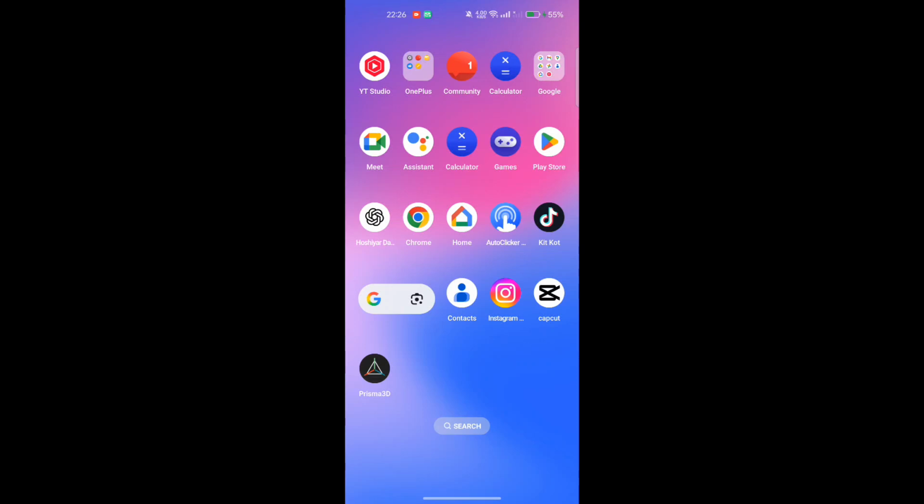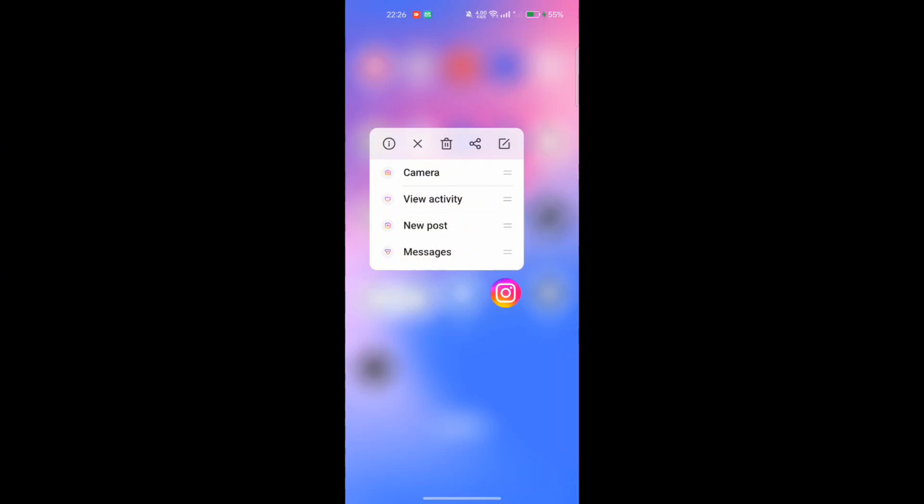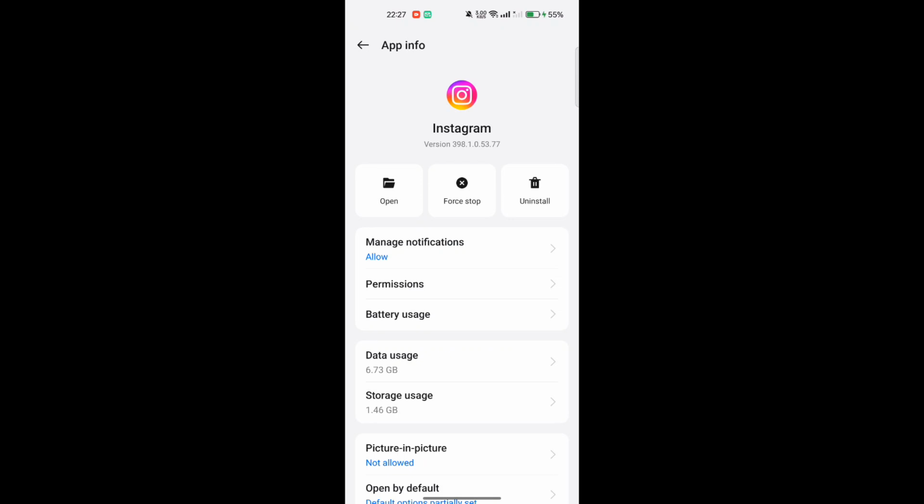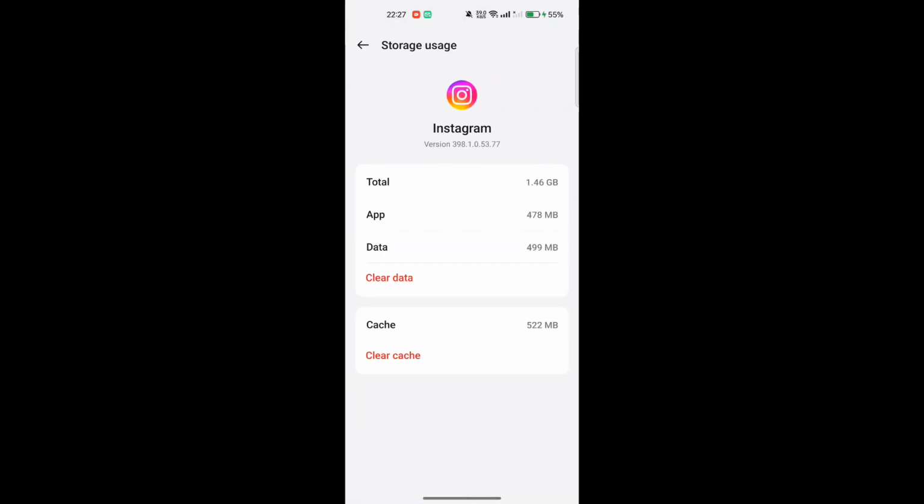So for that we will simply hold the Instagram app. Here you guys will see on the top right corner an "i" with dots. Simply click here. Now here you guys will see data usage, storage usage. So simply click on storage usage. Here you guys will see clear data, clear cache. So simply click on clear cache.